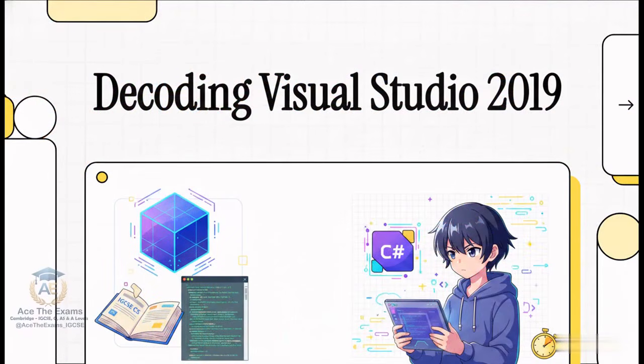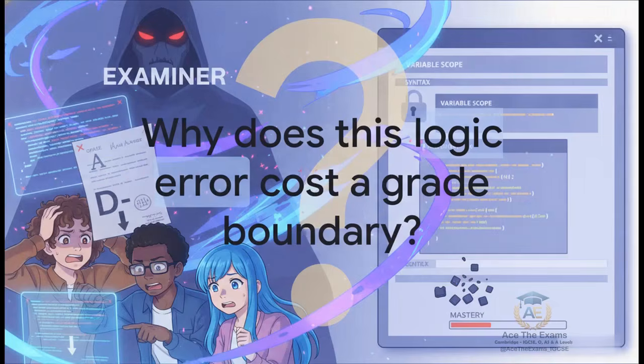Look, let's just skip the small talk. If you're preparing for the Cambridge IGCSE computer science exam, you already know the pressure is on. So today, in this explainer, we're decoding the exact examiner requirements. We're going to turn all that complex source material into a straightforward, no-nonsense blueprint for top marks. Okay, let's dive into this.